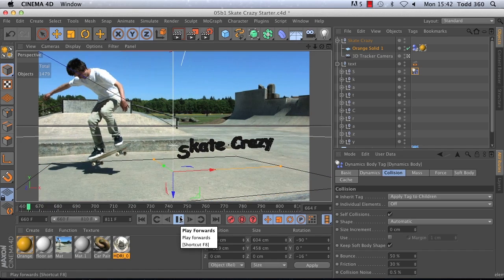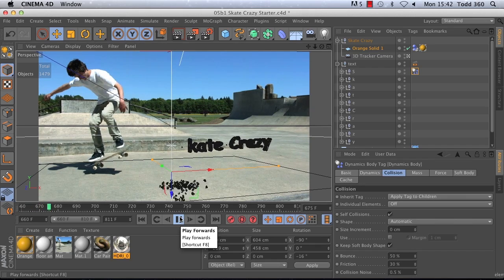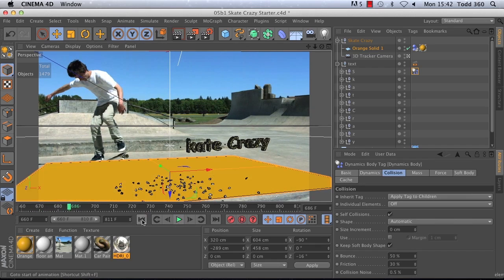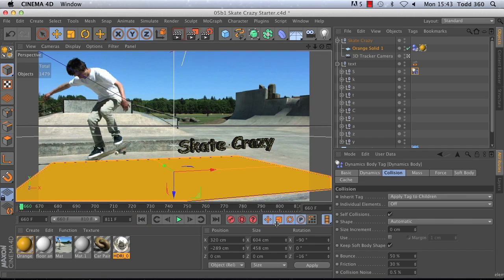Some of it's falling through the floor as well, so we've not got the best accuracy going on here, and that's something to watch out for, and I'm going to show you how to fix that as well. But the first thing that we want to do is to stop this acting like ice.